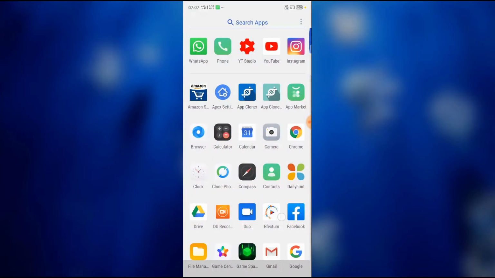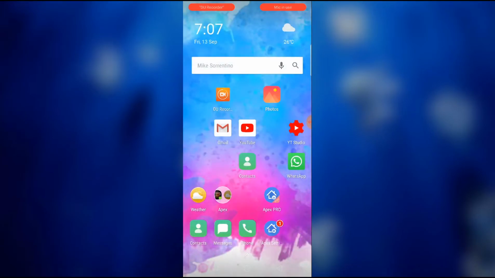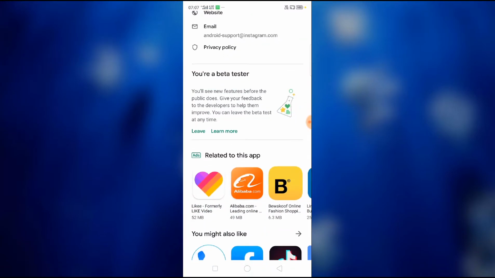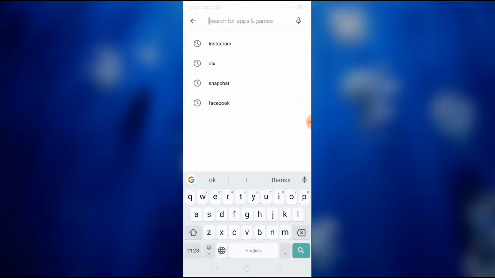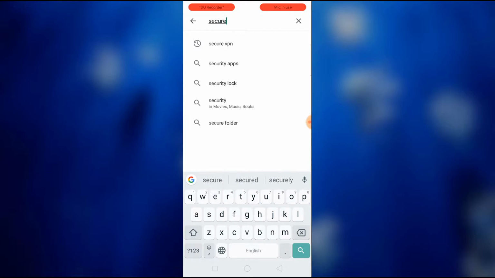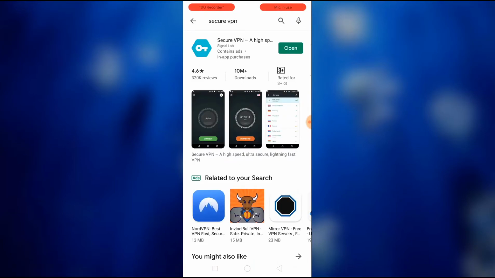The main solution for this is to go to your Google Play Store and search for sticker VPN. You can see here, just type this and search for this. Now you can see sticker VPN. So you have to download this app. After downloading, I have already downloaded.